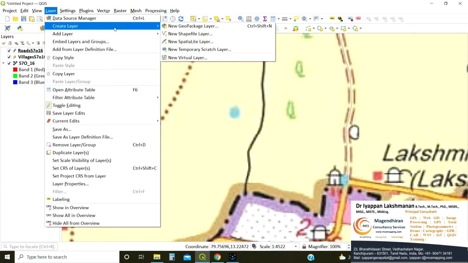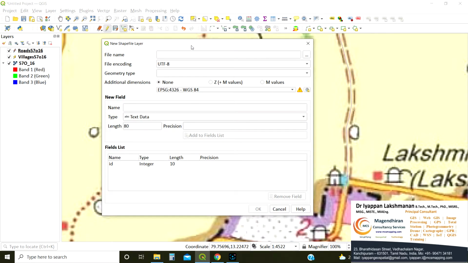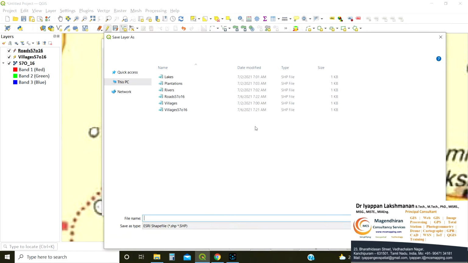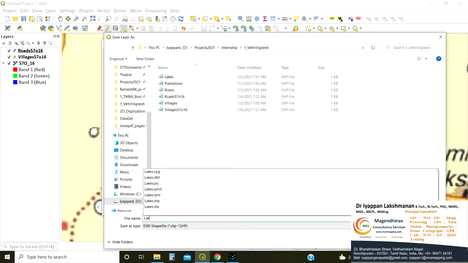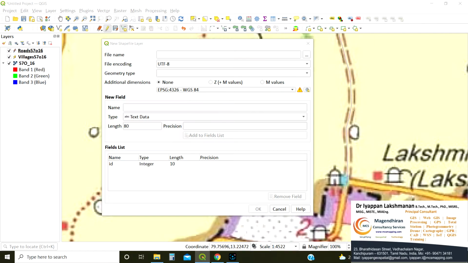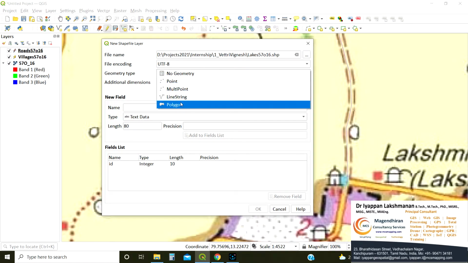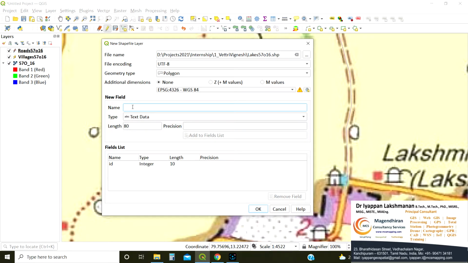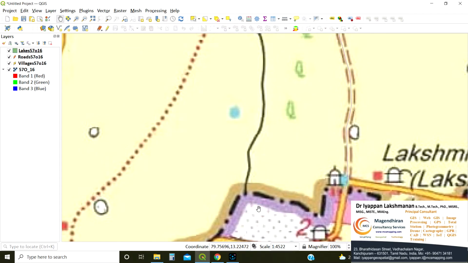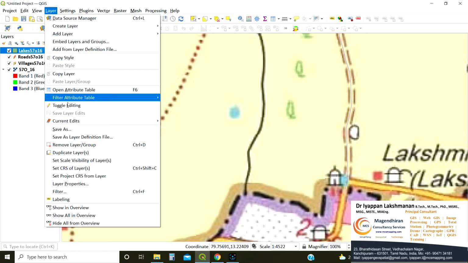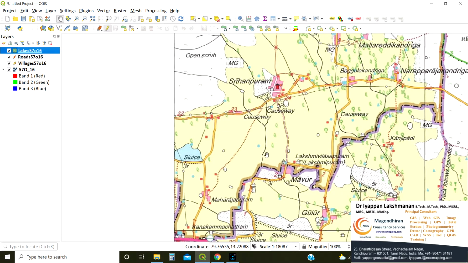again you can create a new shapefile for lakes. Lakes 57016. Then it is polygon. Name of the lake, 30. Add to field list. Give OK. So the third layer is created. Now you select the layer, Toggle Editing. You can select it here.